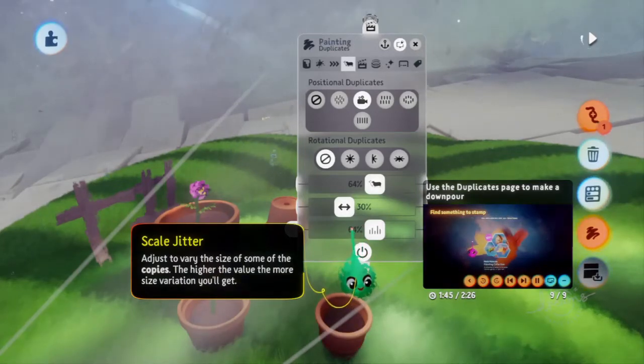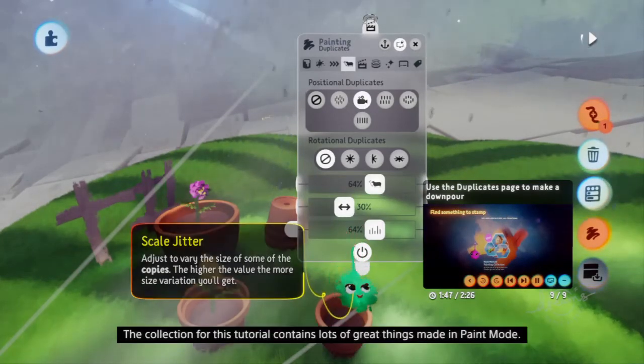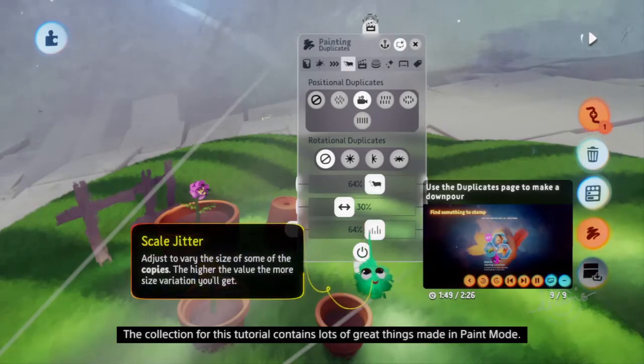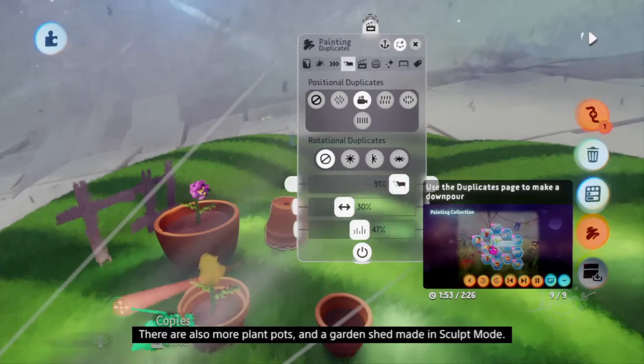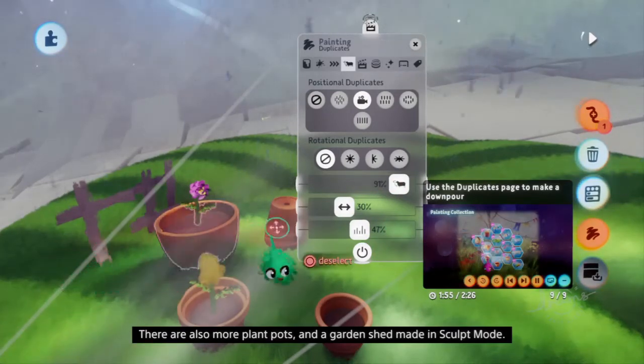The collection for this tutorial contains lots of great things made in the paint mode. There are also more copies, and a garden shed made in Sculpt mode.